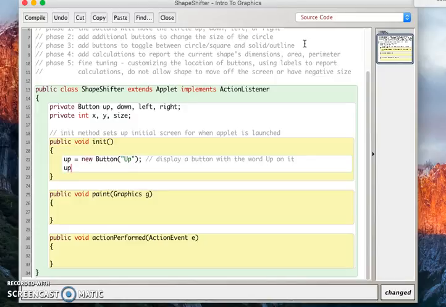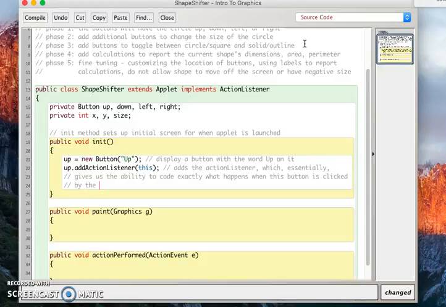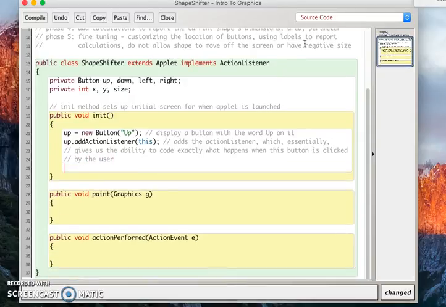We're going to do up.addActionListener(this). A little bit of magic code, but what this does is it adds the action listener, which essentially gives us the ability to code exactly what happens when this button is clicked by the user. Okay, so that's what the first two lines are.